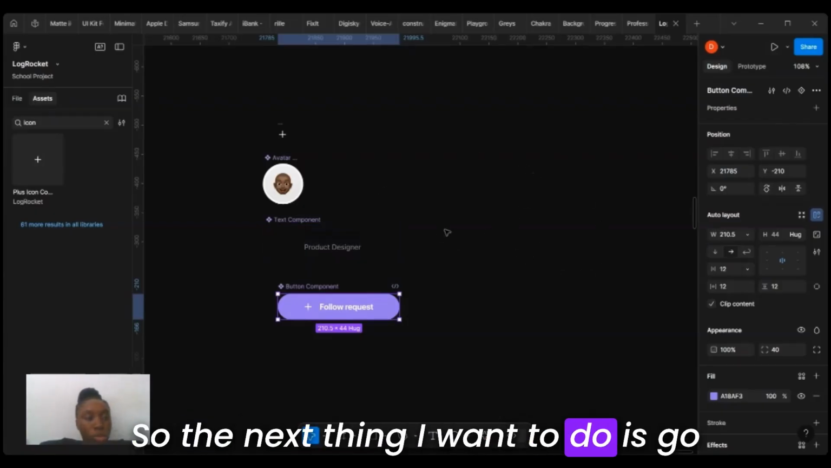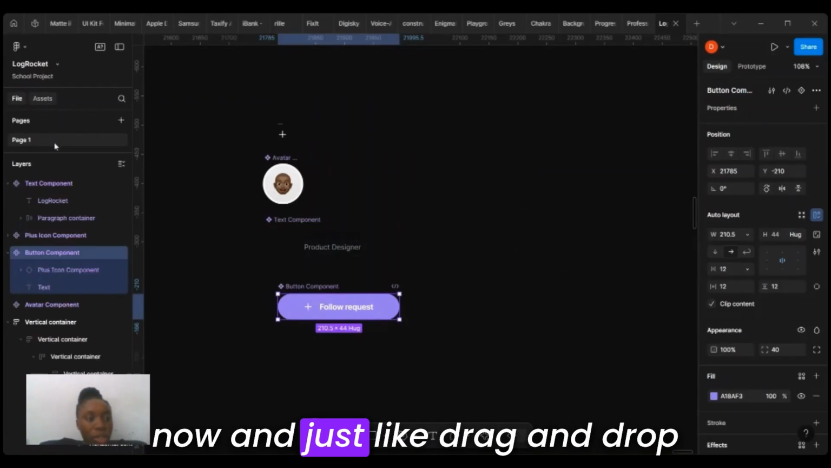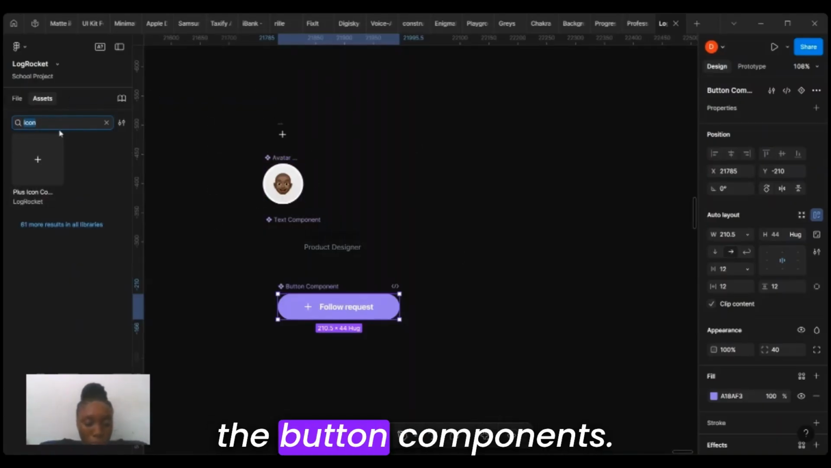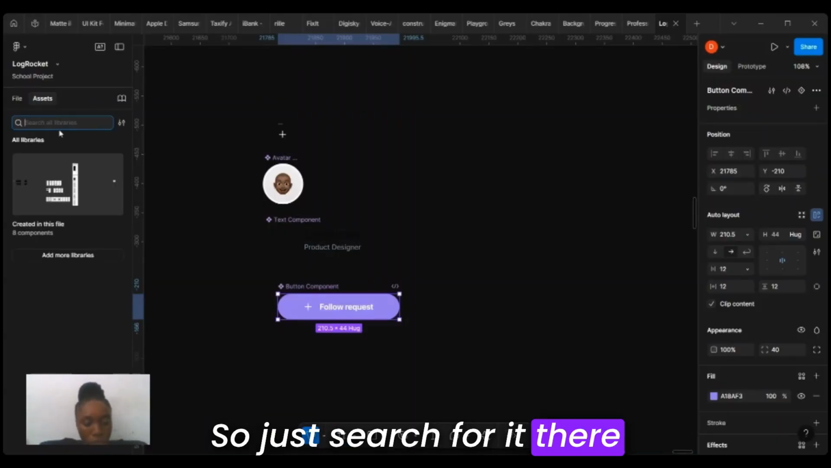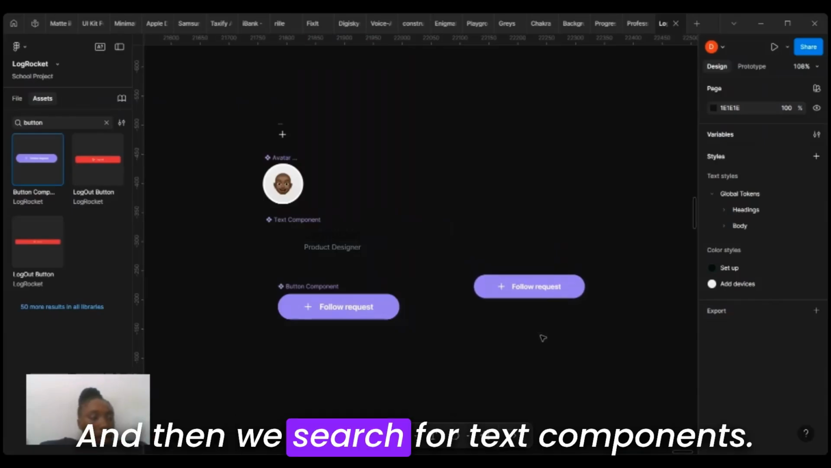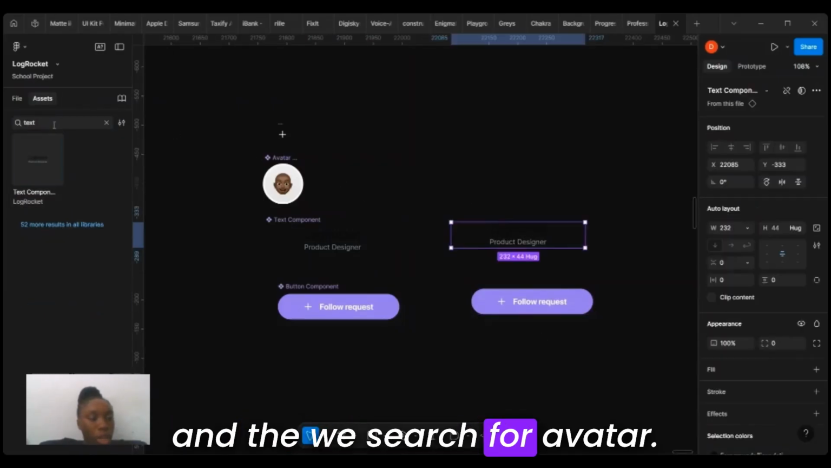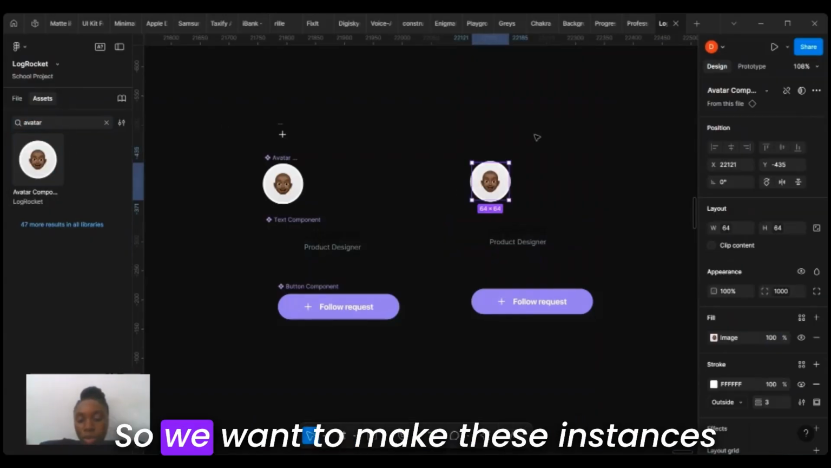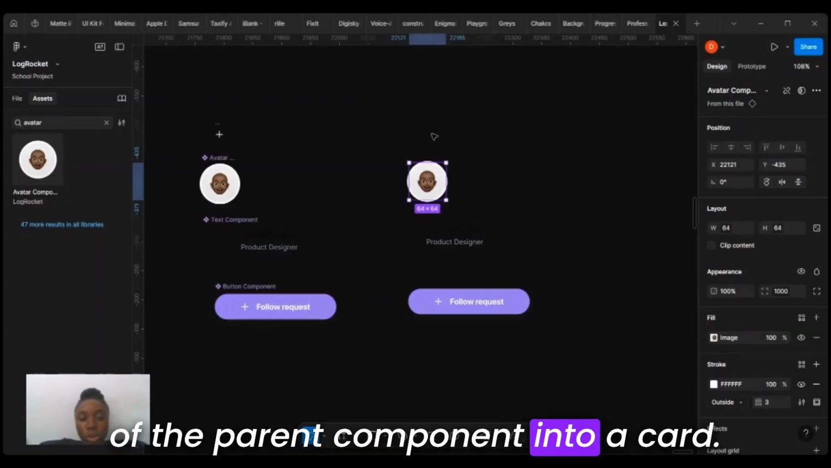So the next thing I want to do is go inside of the same assets panel now and drag and drop all of these components again. So first of all, I want to start with the button components. So just search for it there, and you have button. Here it is. And then we search for text components, we drag out this instance, and then we search for avatar, and then we drag and drop it as well. So we want to make these instances of the parent component into a card.